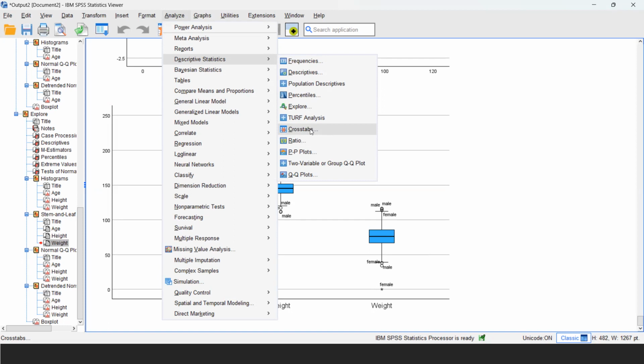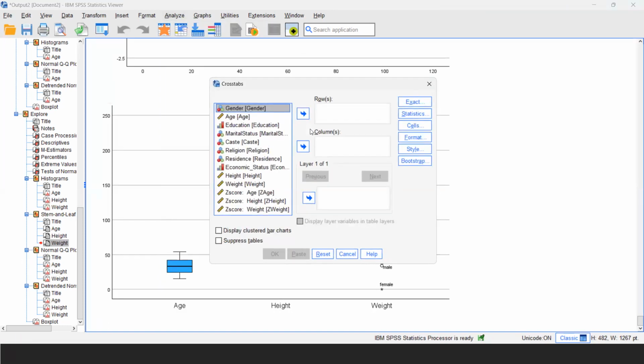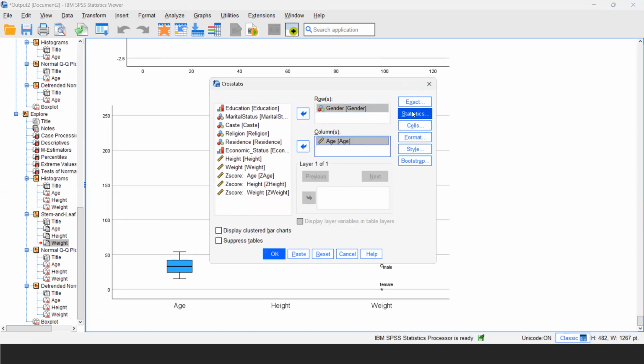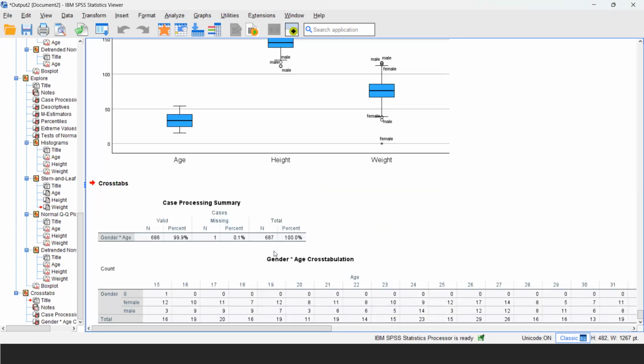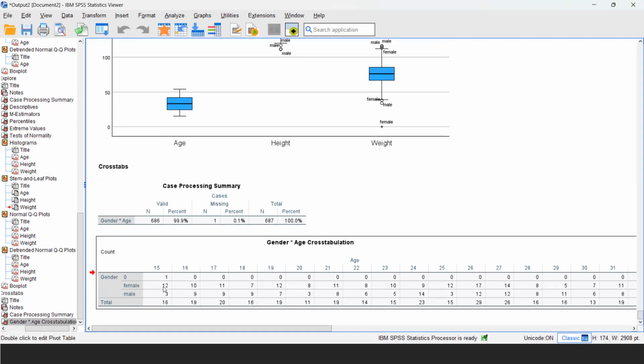Okay, right now descriptive, cross tabs. Okay, எனக்கு வந்து இதுல ரெண்டே தான் வேணும், ஒன்னு ரோ ஒன்னு காலம். For example, I am taking gender as row, column as age. ஓகேன்னு கொடுத்தீங்கன்னா how it looks like, I mean 15ல எத்தனை பேர் இருக்காங்க, 16ல எப்படி இருக்காங்க, 17. It will classify everyone under male and female. Number of persons under the age of 15.